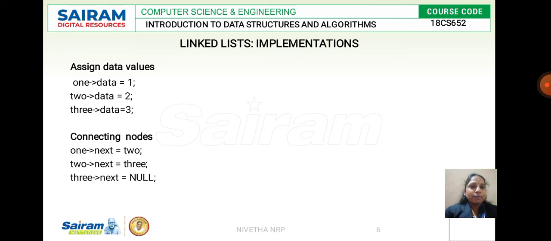For that I am assigning the data value. So 1 of data field will be 1, that is 1 tends to data. In the 1 I am going to store the data as 1. In the 2 I am going to store the data as 2. In 3 I am going to store the data in the data field as 3. So here I am assigning the data values, and the next comes connecting the nodes.